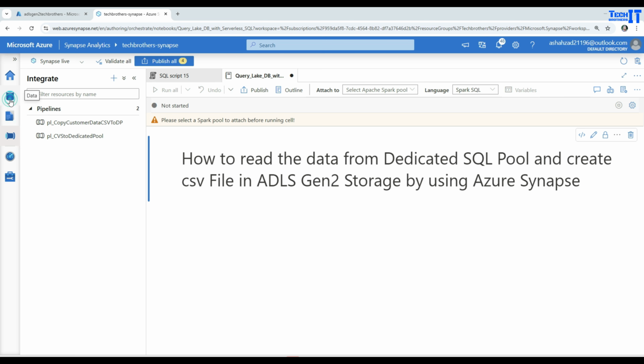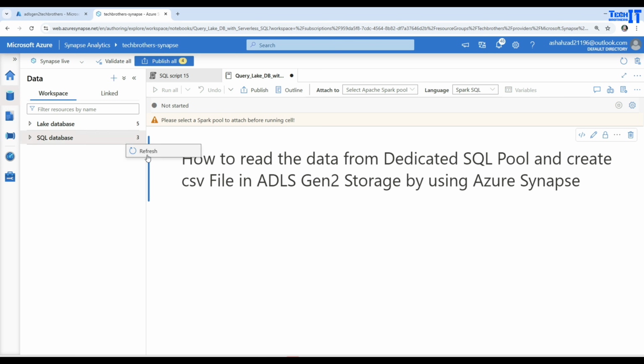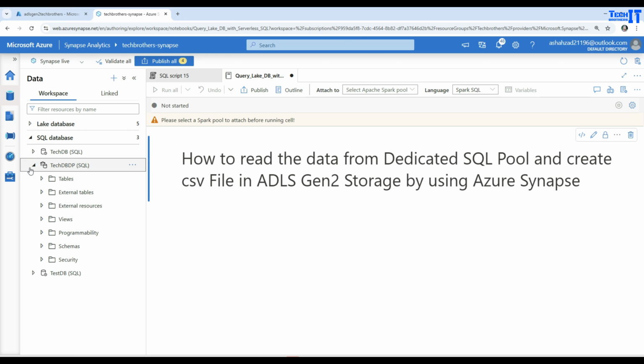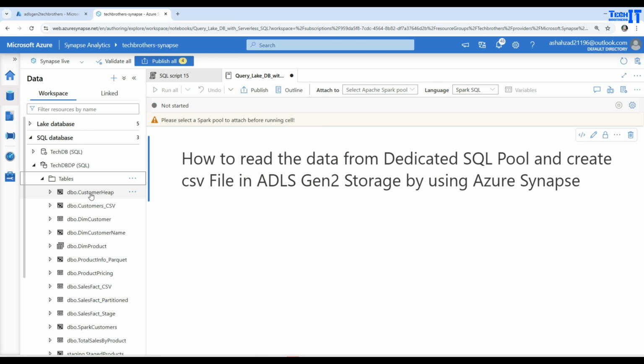So here it is. You can go to the Data tab and then go to the SQL databases and refresh here, and then you're going to see the serverless SQL pool and dedicated SQL pool. This is my dedicated SQL pool DB, and you can see the tables here, and I have one of the tables called customer heap.